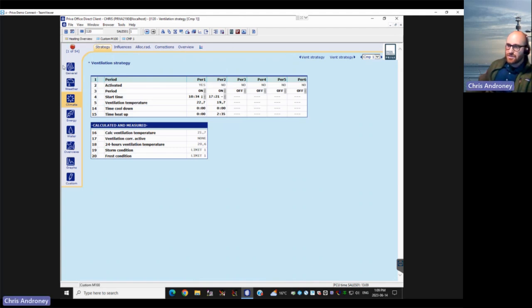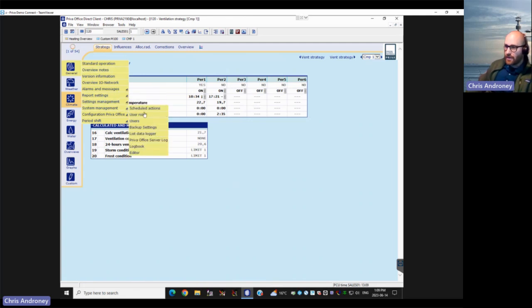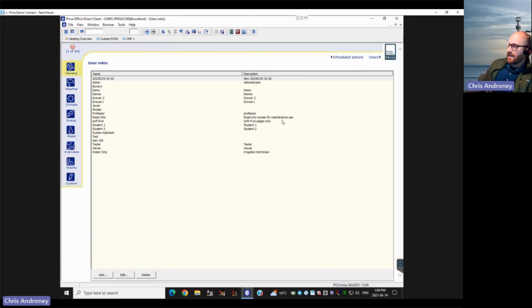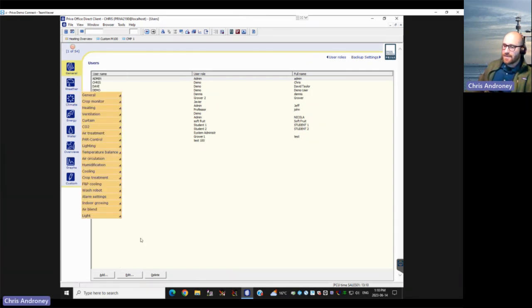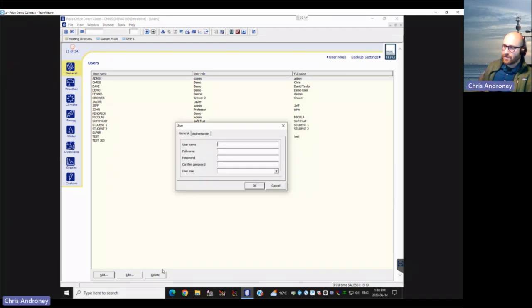The first thing that I touched on when I logged in is I used my username and password. I wanted to do a quick note on user roles and users. So with your users, you can assign specific user accounts to each of the growers, maintenance, management, anybody that needs access to Priva Office. So if we wanted to add a new user, we can click add, and it's going to ask us some information here. So it's going to ask us for a username, full name, password. You can confirm the password, and then it's going to ask for a user role.